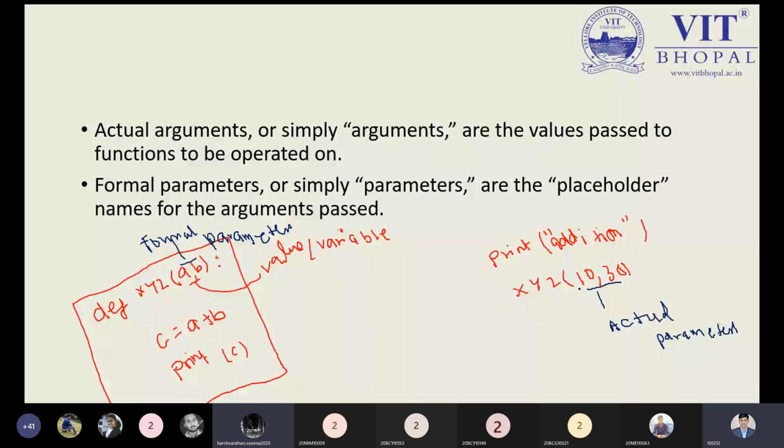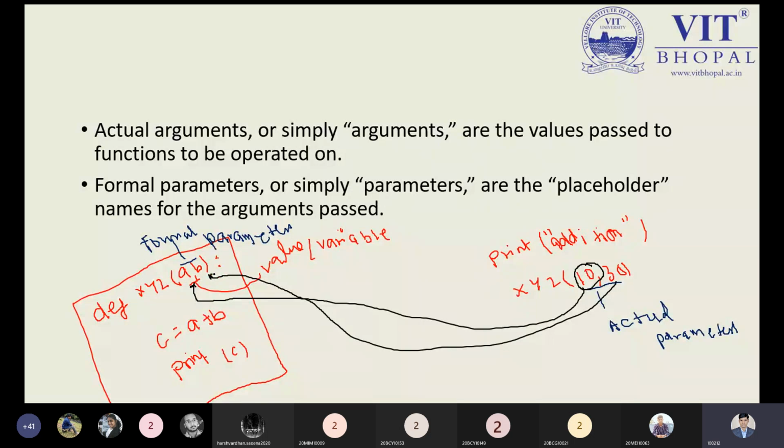So 10 will be transferred to A, and 30 will be transferred to B when this function is called. When the xyz function is called, 10 will transfer to A and 30 will transfer to B. So the formal parameters of the xyz function will take the values 10 and 30 into the A and B variables. So here C will be 10 plus 30, so the result printed over here will be 40. Is it clear to all right now?